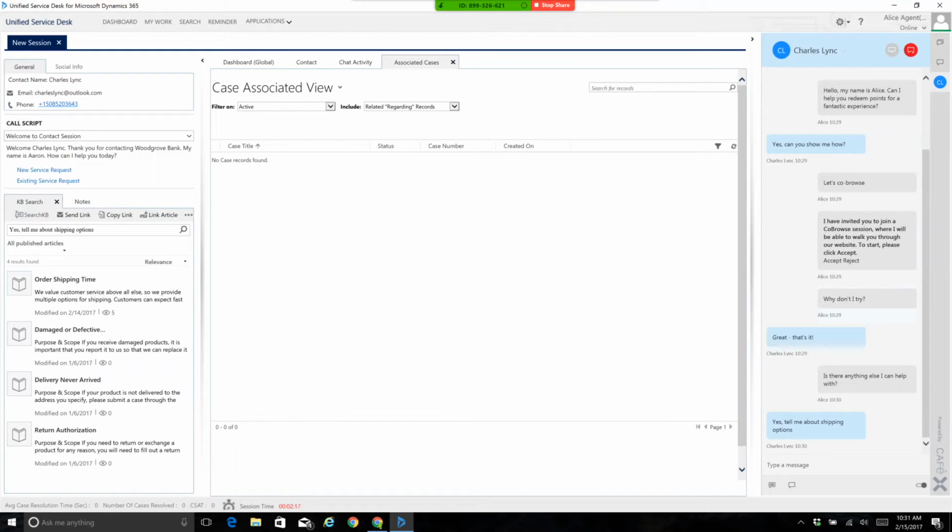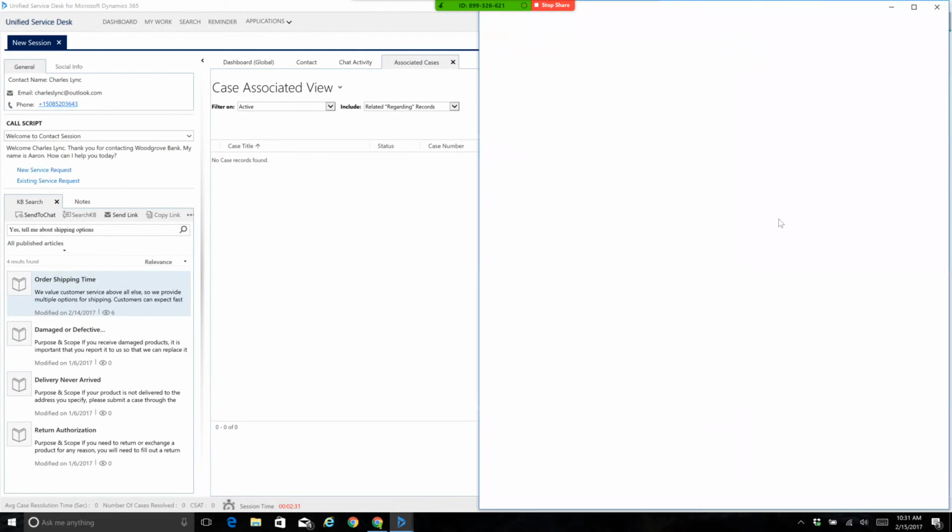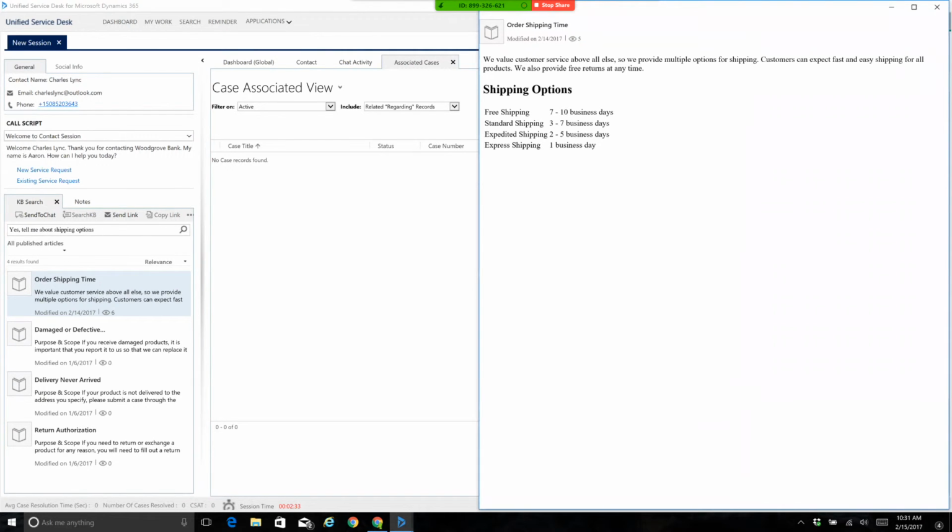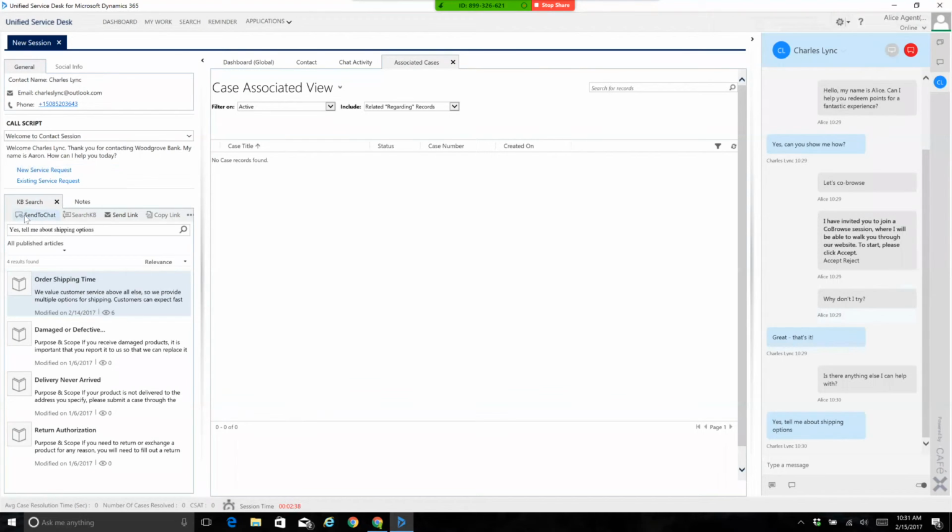And you see what that does. It pulls over the last piece of text that Charles wrote in the chat, sticks it right in the knowledge base search, and immediately returns results. And here's one pertaining to order shipping time. So Alice will click on it just to make sure this is the content she'd like to share. It does indeed look correct. So now all she has to do is click Send to Chat.